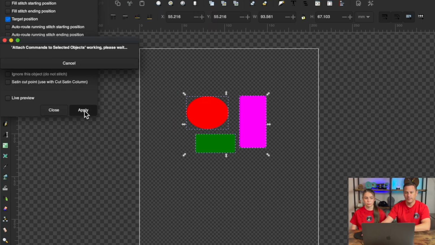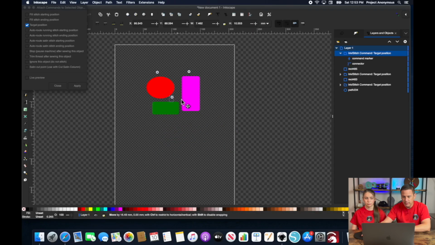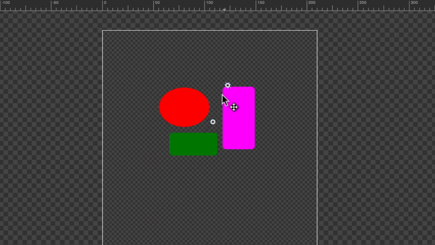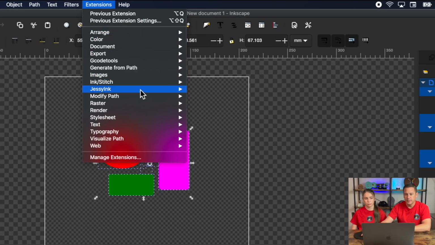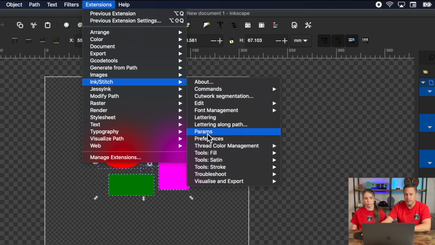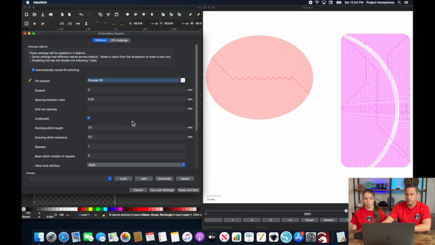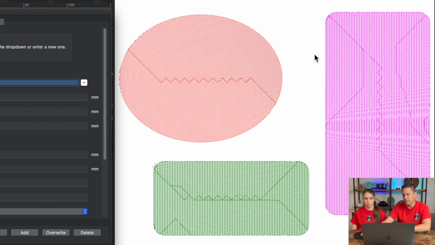So I hit apply, and you can see it gives us this little asterisk looking thing. And I'm just going to put the center point right here, but I want to put all the center points on top of each other. So now, when we do that circle, we go to Extensions, Inkstitch, Params. You can see that the circle runs throughout all three objects here.